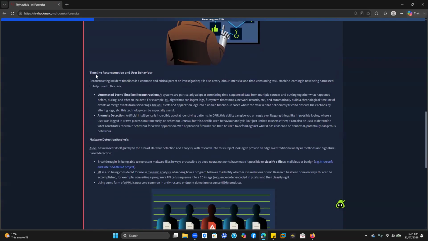We have also timeline reconstruction and user behavior. Reconstructing incident timelines is a common and critical part of an investigation. It is also a very labor-intensive and time-consuming task. Machine learning is now being harnessed to help us with this task. We have automated event timeline reconstruction. AI systems are particularly adept at correlating sequenced data from multiple sources and putting together what happened before, during, and after an incident. Also, we have anomaly detection.